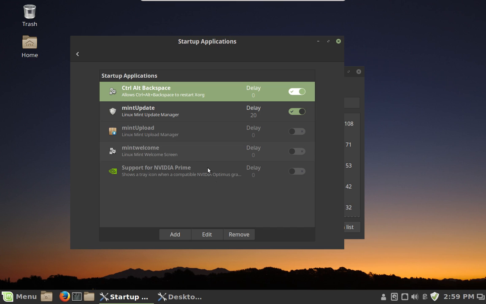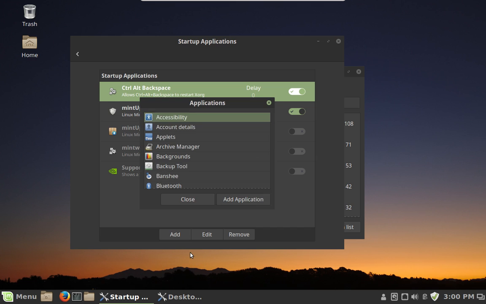Now, what if we want to add something? What if we want a program to start up every time we log into this computer? How do we do that? Let me show you. In this case, we're going to add a command. If you want to add an application, it will generate a list here. See, we have a list of applications.